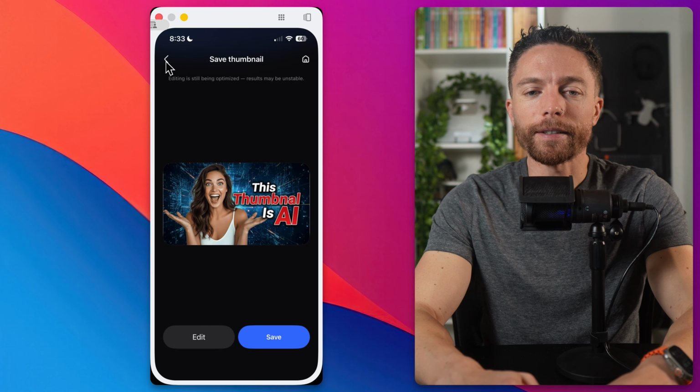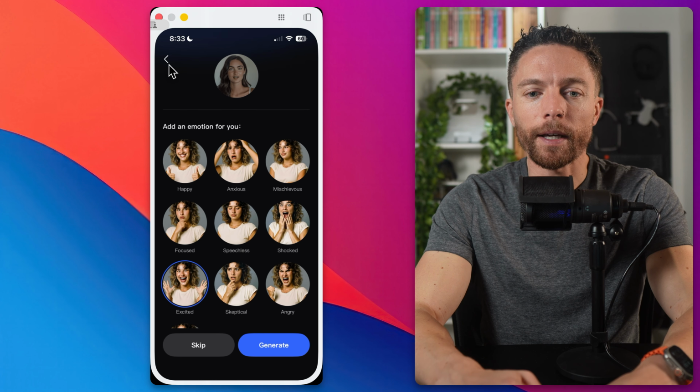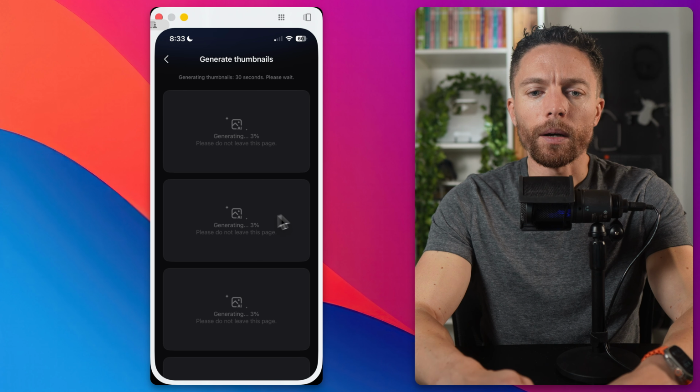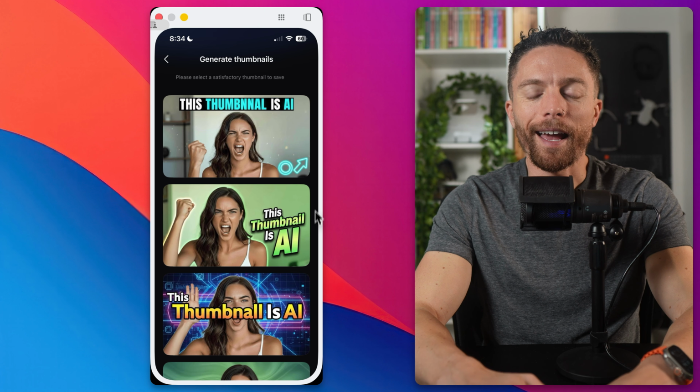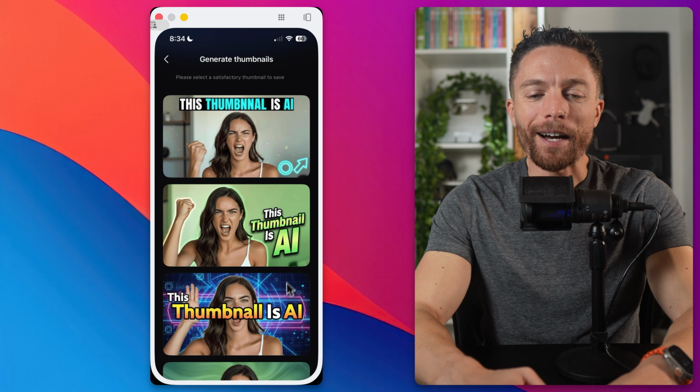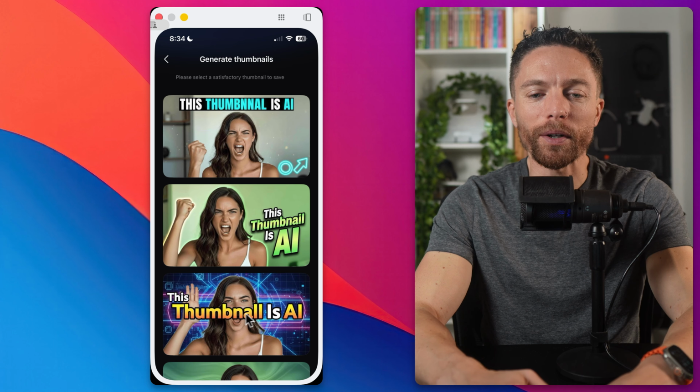Let's look at another example of one of those emotional faces. I'm going to go back. And this time, instead of choosing excited, let's make her angry. And then we'll click on generate and see what it's able to make for an angry face. And there we go, 3 thumbnails of her looking angry. Now, you see this one right here didn't quite come out the way that we wanted because the text is over her face.